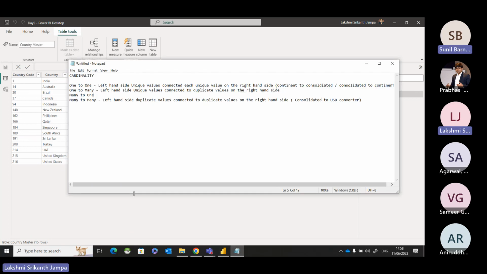Right. So I'm using the same option here. On the left hand side, duplicate values are connected to each unique value on the right hand side. What is the best example for this? Consolidated to country master. The same can go in reverse, right? It's one to many, country master to consolidated.